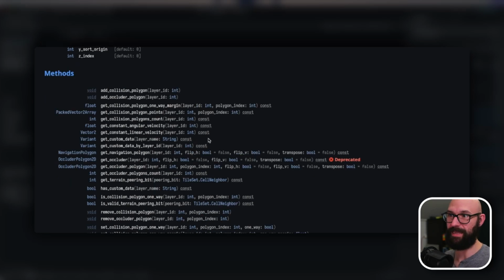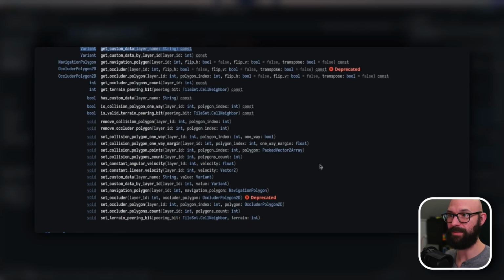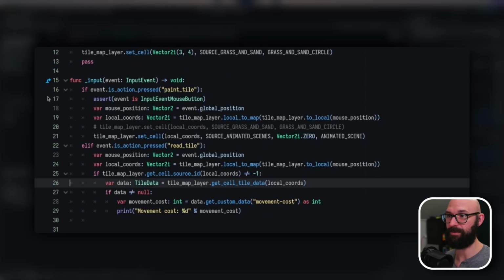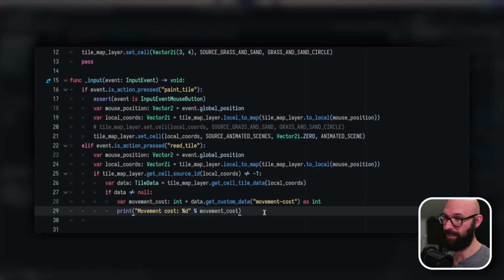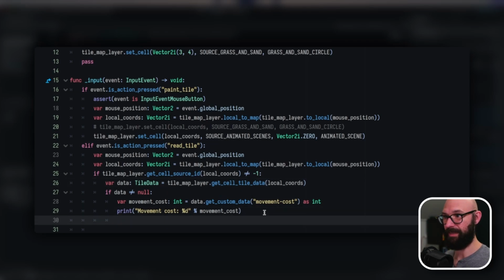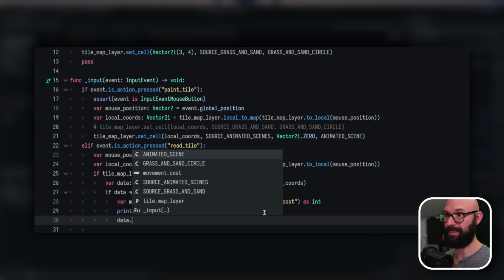So we're familiar with the get_custom_data method that exists on the tile data because we just used it, but we can also use set_custom_data. So we can apply whatever value we want here. So if we were to go back to our script, instead of writing out this movement cost, we could increase it over time, or we could just set it to 5 arbitrarily. So we're going to keep this existing logic here, and we're going to say data.set_custom_data.